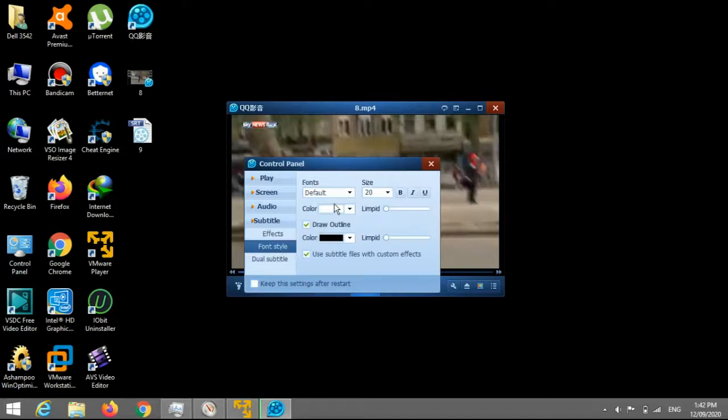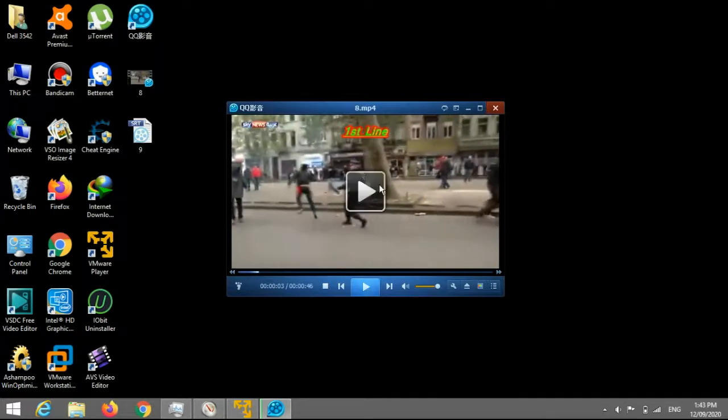The second part here, we can change the font. Let's choose anything. The size, we can make it bold, italic, underline. It's okay. And here is the color of the main line. Let's set it to green for an example, and this is the outline color. Let's set it to red, anything. Then here we go. This is the subtitle after the modifications we made.